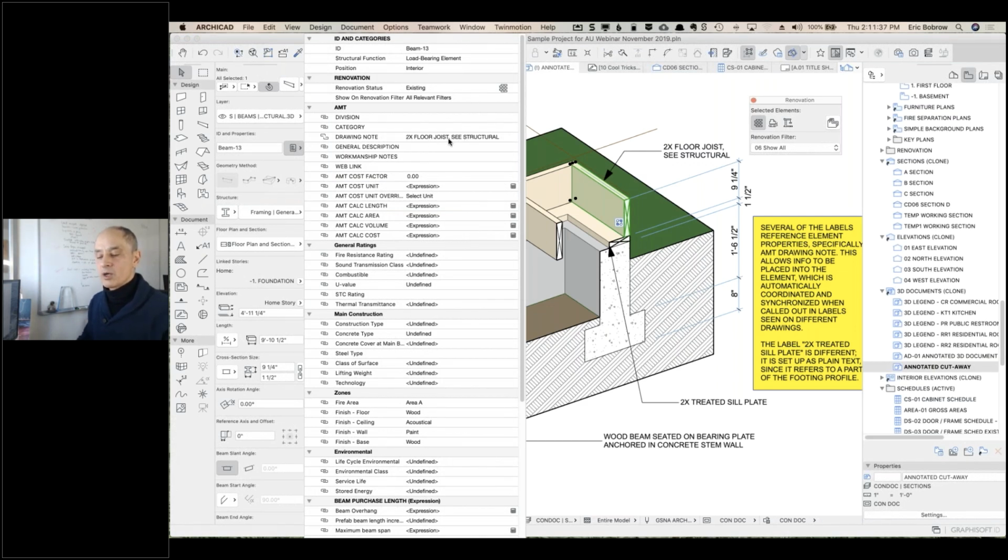So I'm going to show you a little bit about properties in a moment as well, because properties are something that were added in over the last few years. They've been added and expanded in dramatic ways. They give you the ability to carry over information from one view to another, put them into schedules, etc.